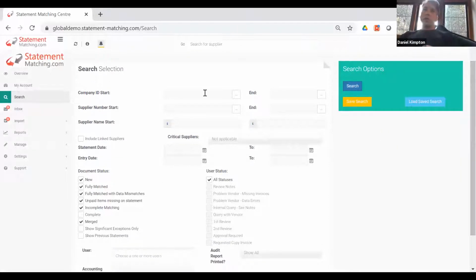And we've got this concept called critical suppliers as well. So you can mark suppliers up as critical on statement matching. So these would be your ones which are high volume, high value, maybe early payment programs, or they're just suppliers that are really important and you must pay them on time. Otherwise, they'll put you on stop. So you can say whether you want to look at criticals, because I might be a more senior member of staff that deals with them, for example.